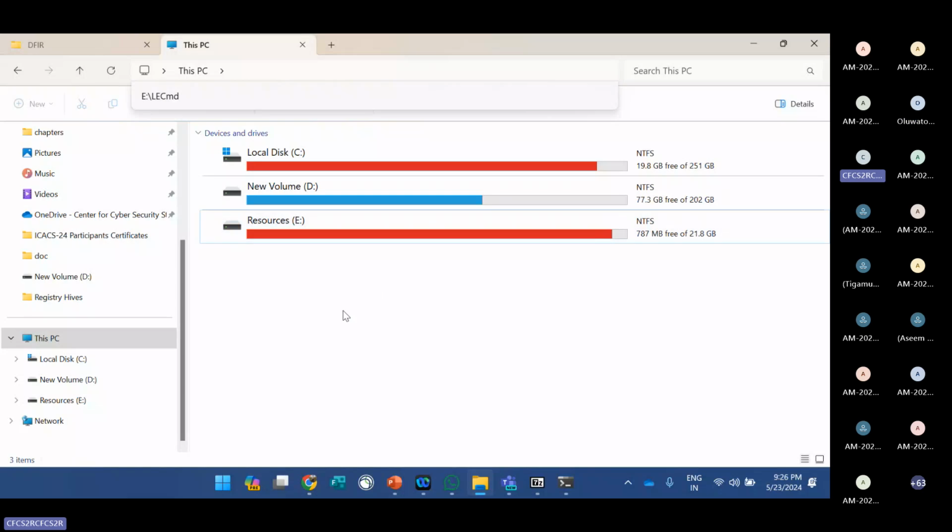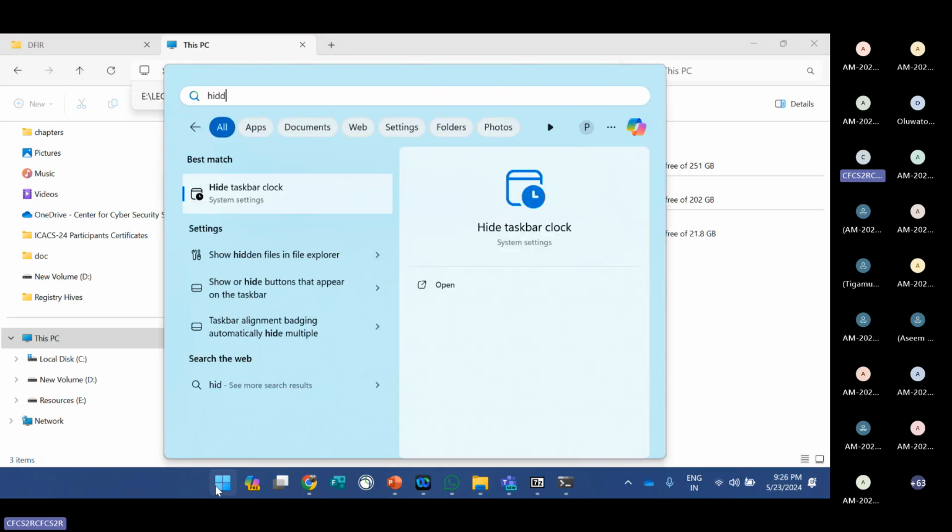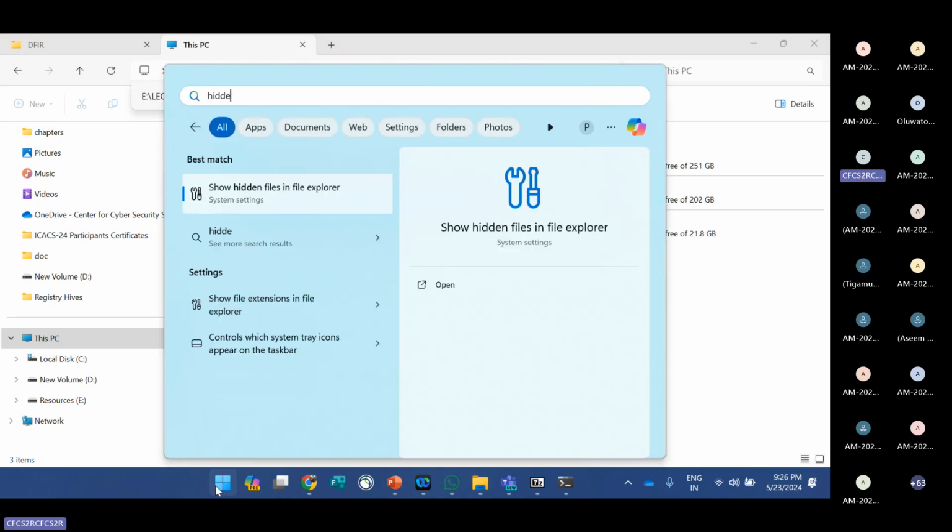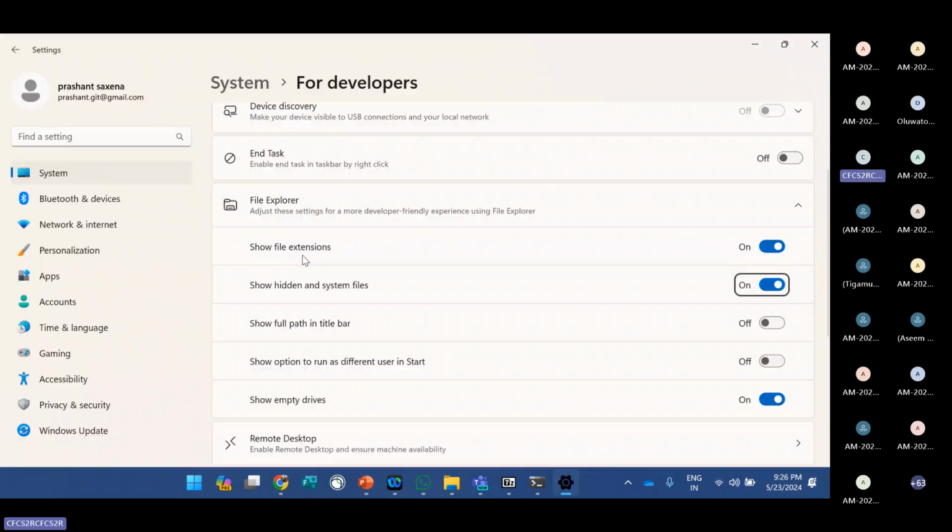If you want to find the browser history, first and foremost your hidden files should be visible. So go to your settings and click on the link to show hidden and system files, because AppData, which is in the Users folder and takes care of your local configuration, is a hidden folder. So you have to click on show hidden and system files.